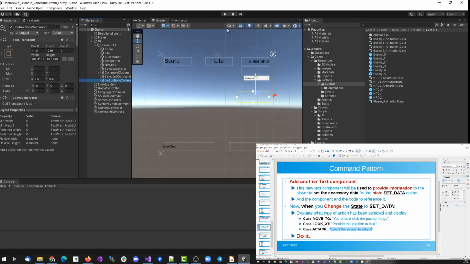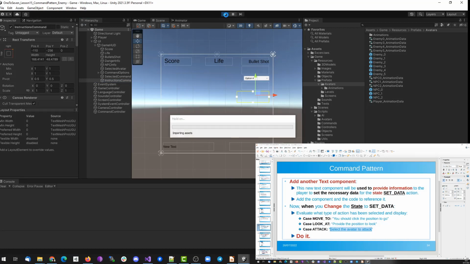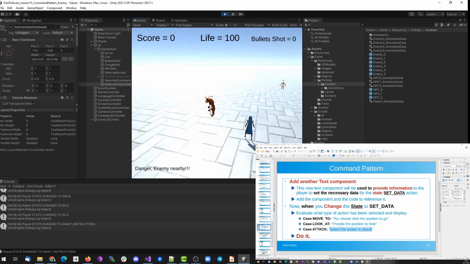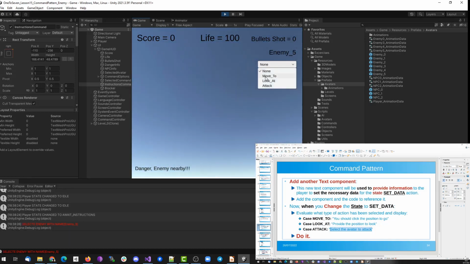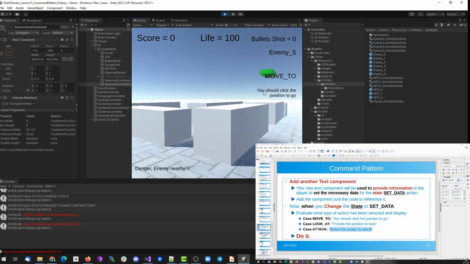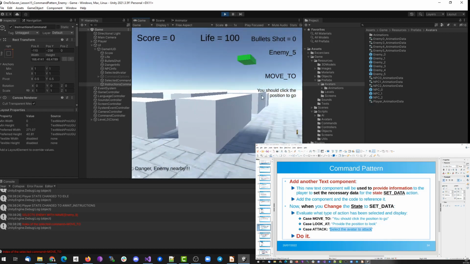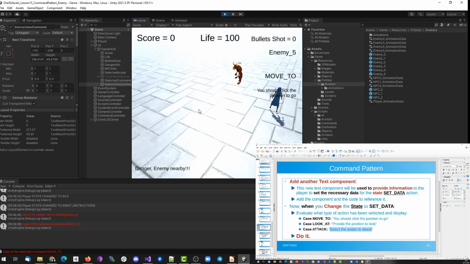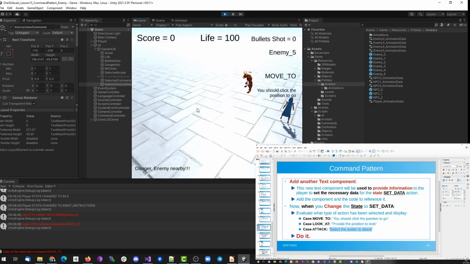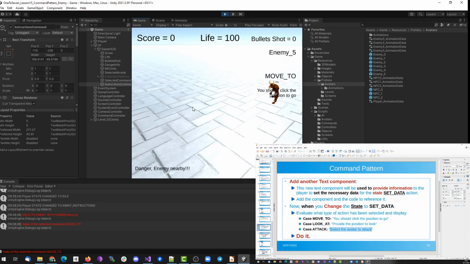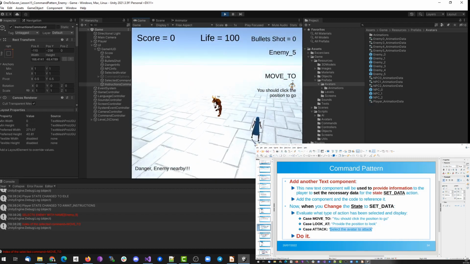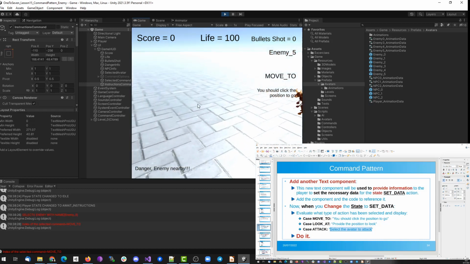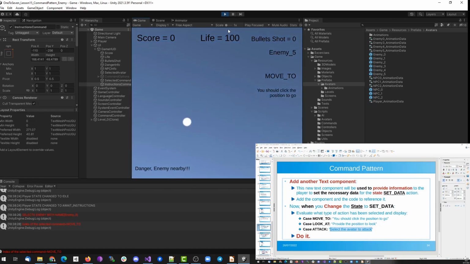If we run the project, select a new unit, select move to, we get the name of the command and the action the user should do to complete the assignation. In this case, we should be clicking a destination point, so we can assign a command move to this unit to go to the desired position.